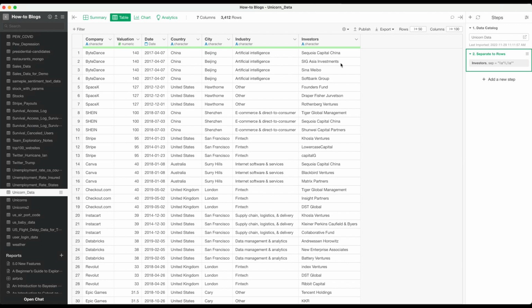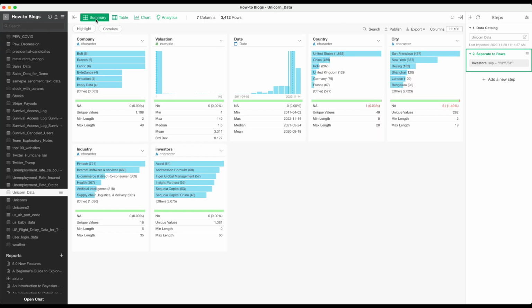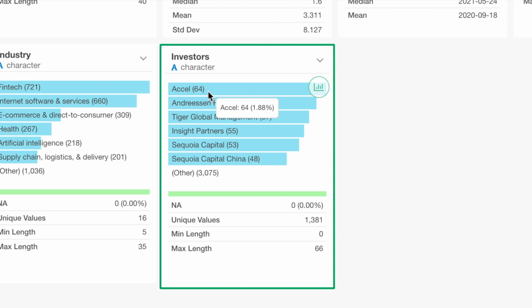By having this data in this way, when you go to, for example, summary view and then check the investor column, then quickly you can see the top investor, in this case, Accel, which has 64 unicorns, and Andreessen Horowitz, in this case, 60 unicorns. So when you have multiple values in a single column, which happens a lot with survey data, multiple answers, by separating those values into multiple rows, then you can count those values very easily.